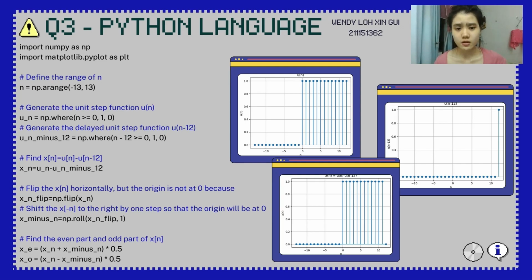In order to obtain the even and odd part of x[n], we must obtain x[-n]. First, we flip x[n] horizontally using the np.fliplr function, but the origin of this flipped x[n] is not at 0. So we have to shift x[-n] to the right by one step using the np.roll function, so that the origin will be reset to 0. Then we can determine the even part and odd part of x[n] respectively.